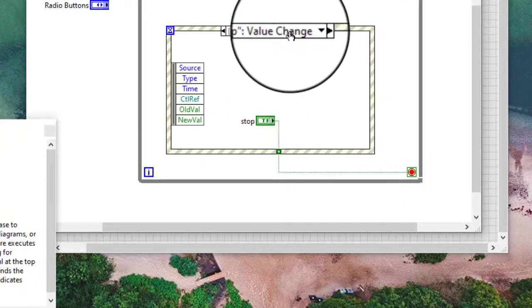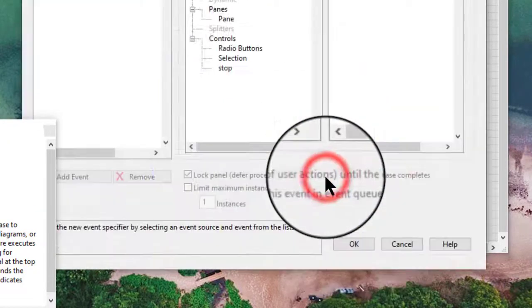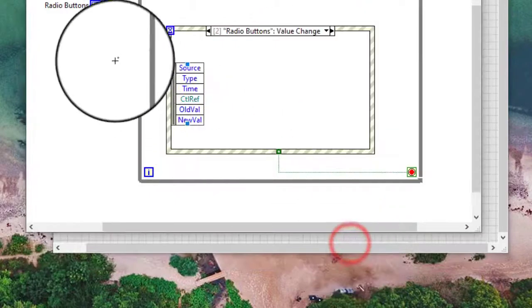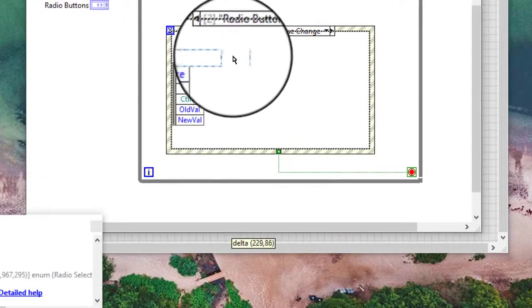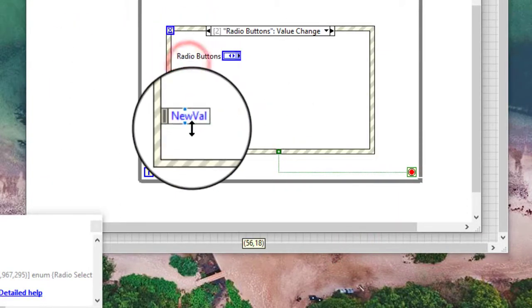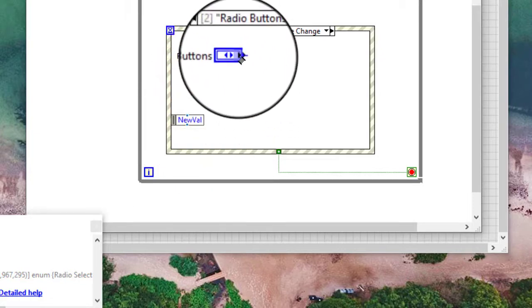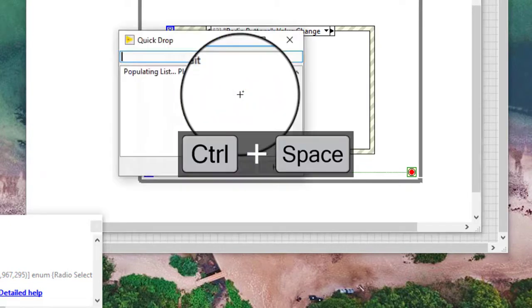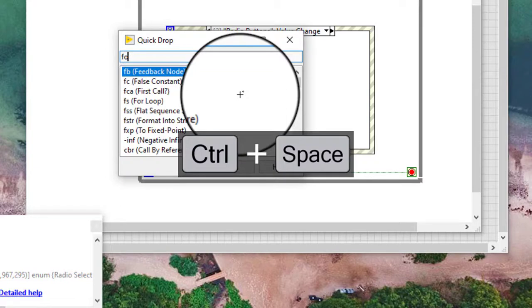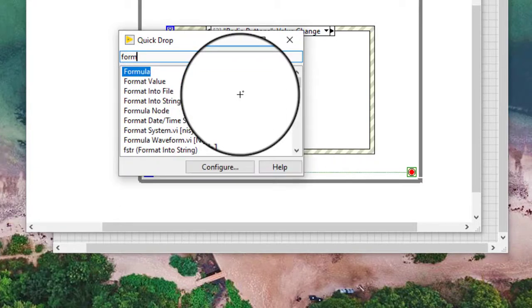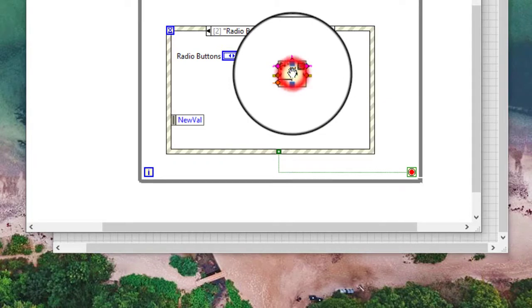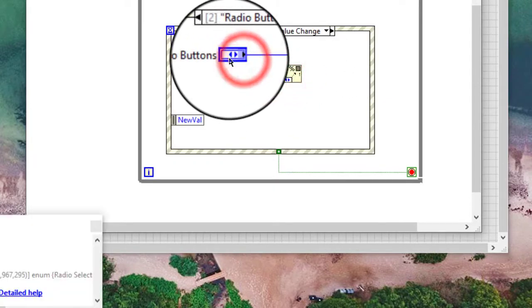Next, let's have an event structure, event handling code for when the radio button's value is changed. To convert this numeric value into a string, we can use the format into string function. Let's pass this value to it.